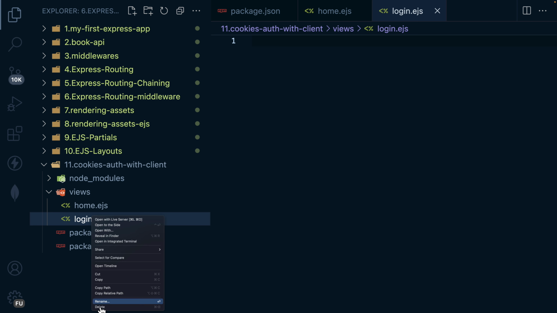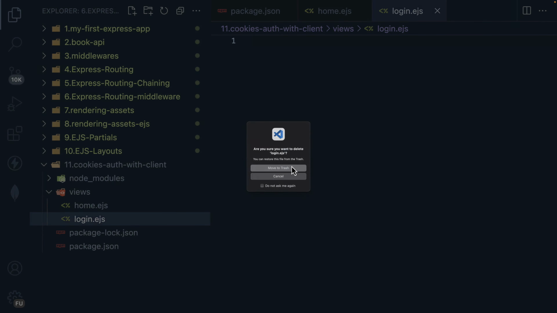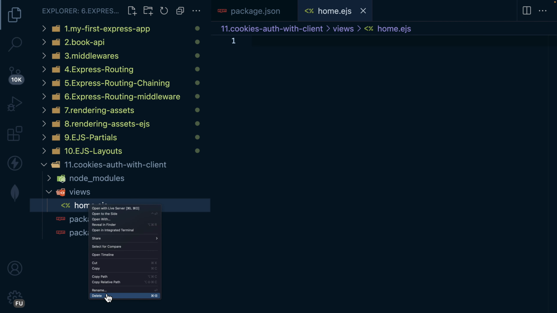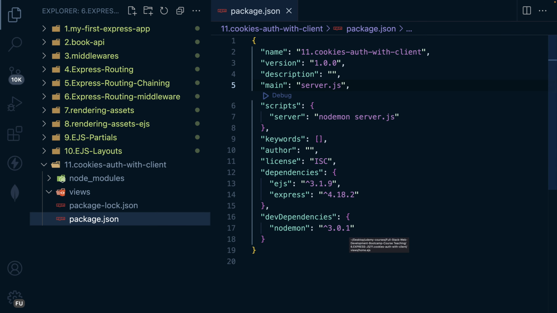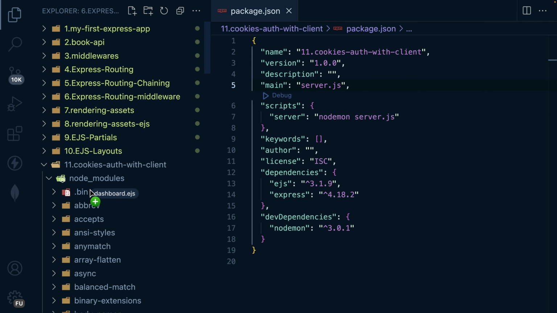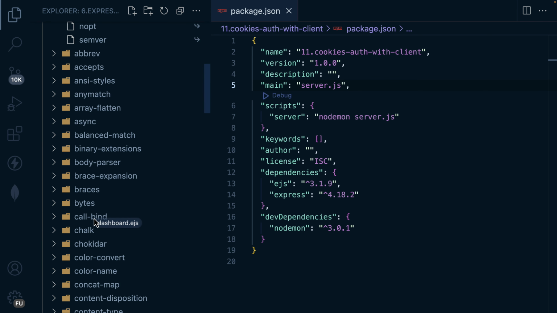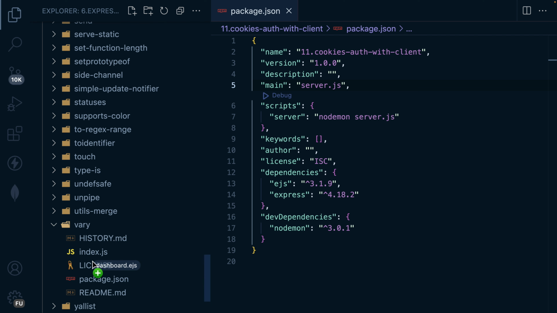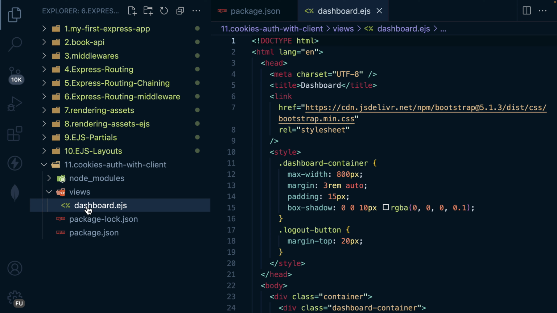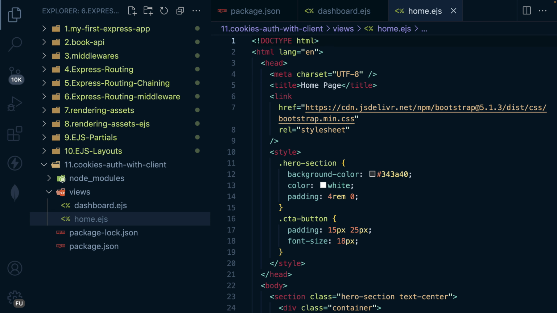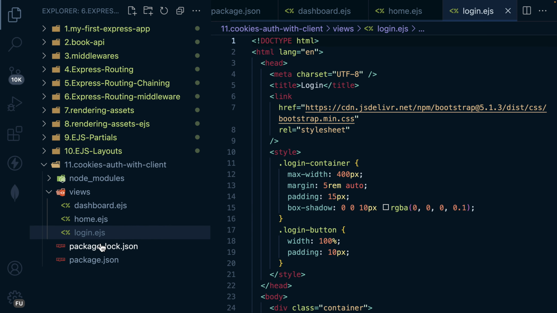And to make our life easier, I'm going to paste these templates. And definitely I'll provide this template for you. So the first one is going to be the dashboard.ejs. So I'm going to place it inside the views. And let me collapse the node modules. The next one is going to be the home. And lastly is going to be the login.